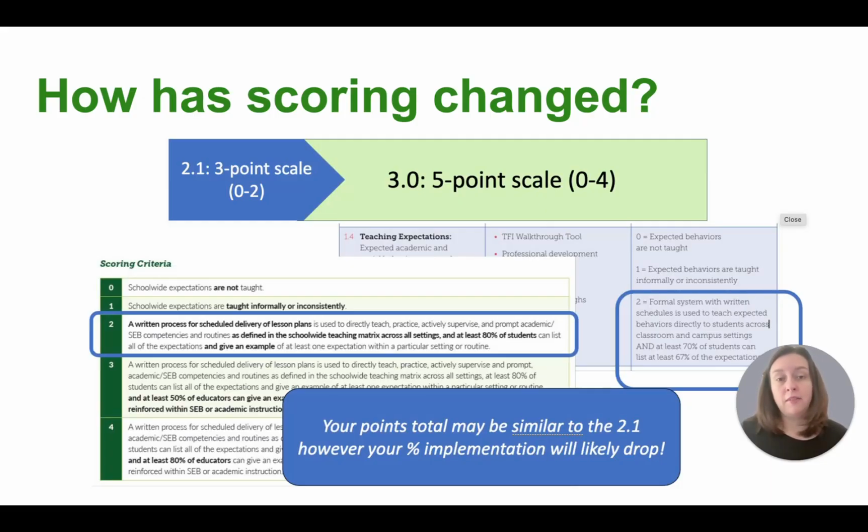That is now a 5-point scale, so you have the ability to give yourself a 0, 1, 2, 3, or 4, and that really helps teams to be able to distinguish and gives an opportunity for you to go a little bit past where a 2 was on the previous TFI. So your points total might be similar to the 2.1. So if you gave yourself a 2 on a certain item on the 2.1, you might be giving yourself a 2 on the 3.0, but there is that opportunity to grow to a 3 or a 4.